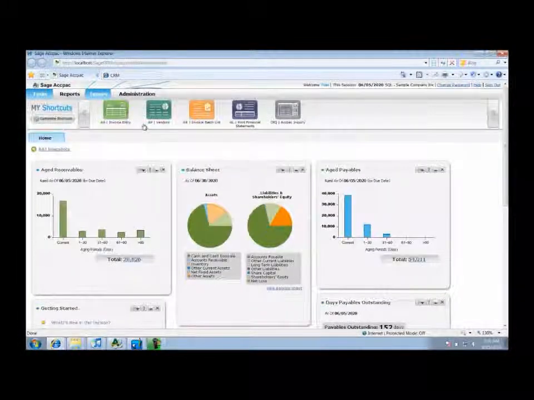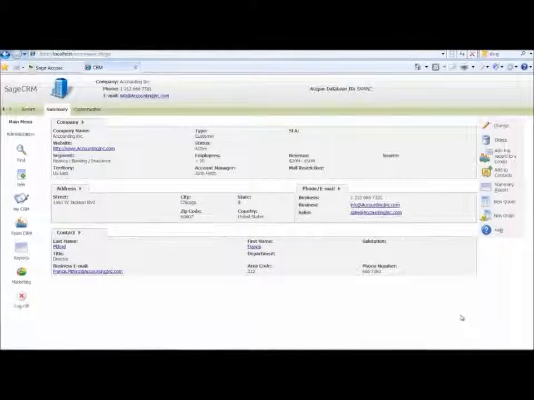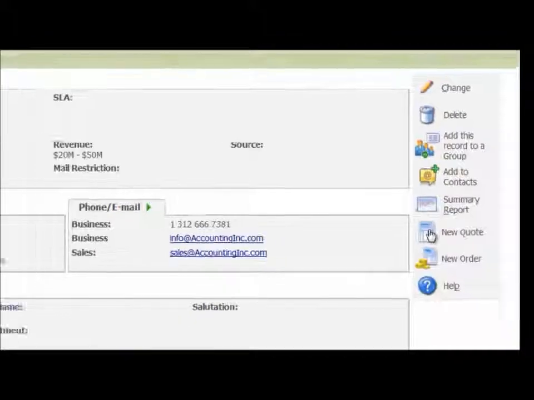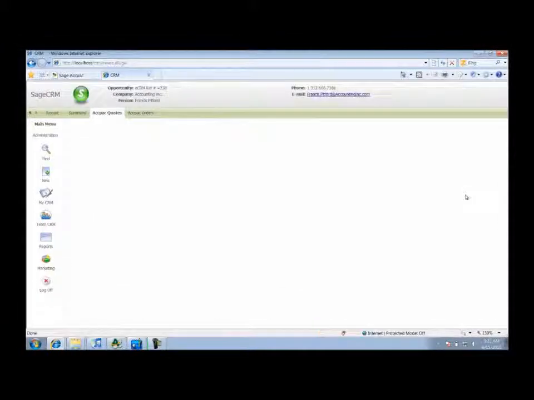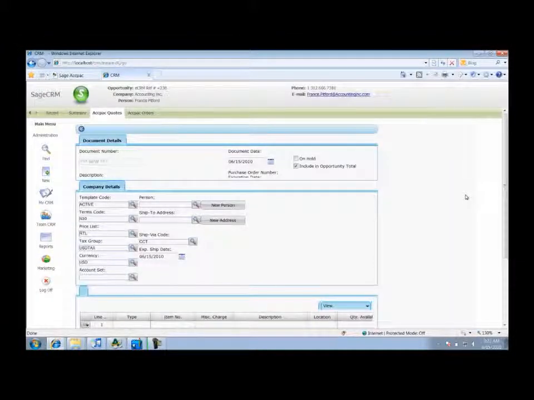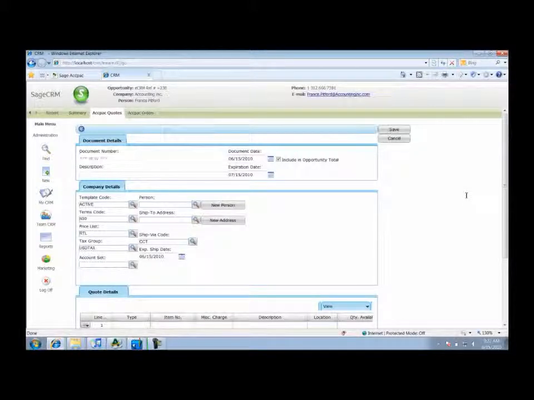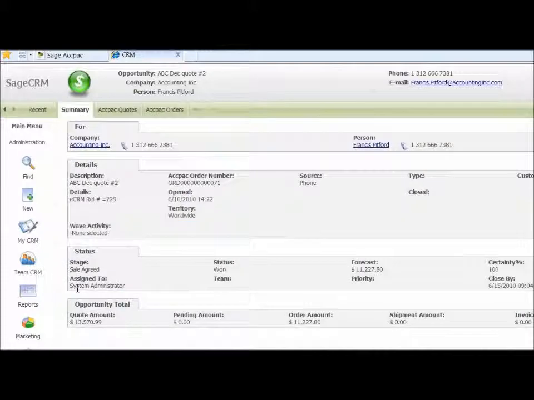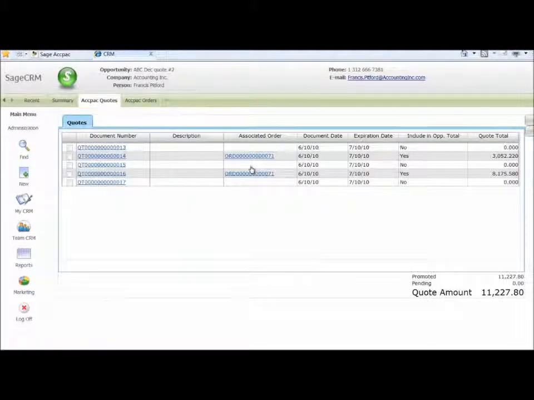Now let's switch to Sage CRM. Here I'm logged in as a sales rep and want to create a quote for a customer. All I do from the customer summary is click New Quote, and it takes me directly into that screen. As you can see, the quote screen looks like a CRM screen, which is very simple and intuitive to use. Once a quote is created, you can now promote one or more quotes to an order. The order link shows that it is linked to the quote in the screen.